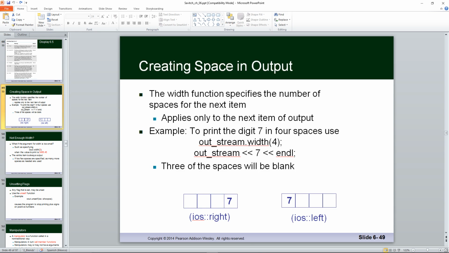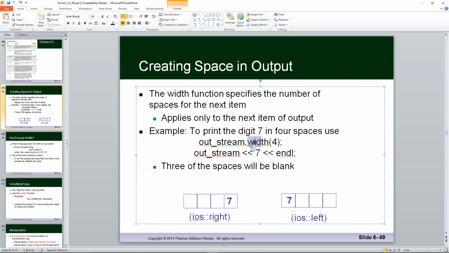Let's say that you want to organize your output in columns. You need to call the member function width, this one right here. Let's say that I set the width to 4 places, and in these 4 places I want to output a 7. That means that I'm using 1 space and 3 of them are blank.